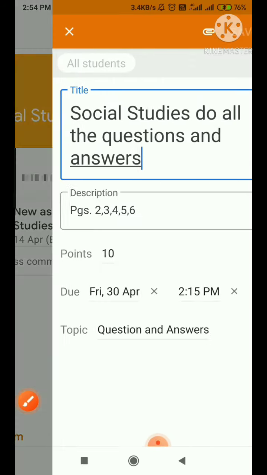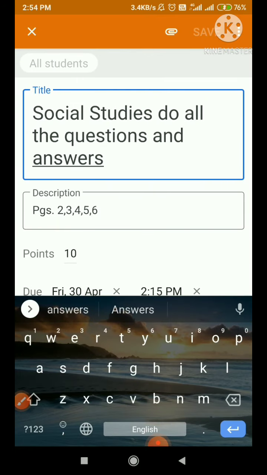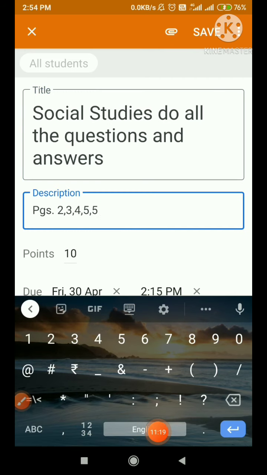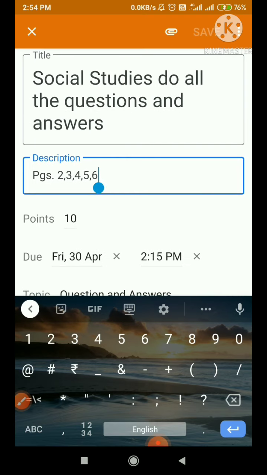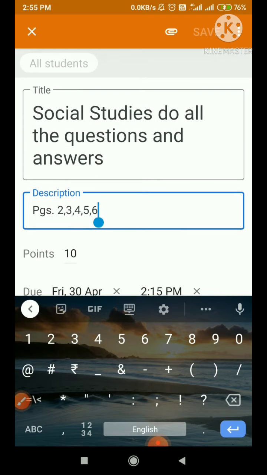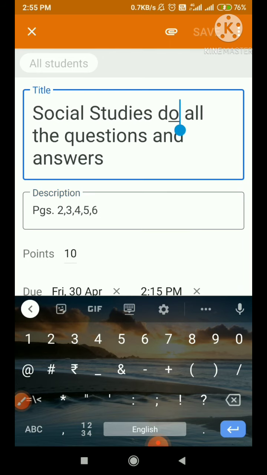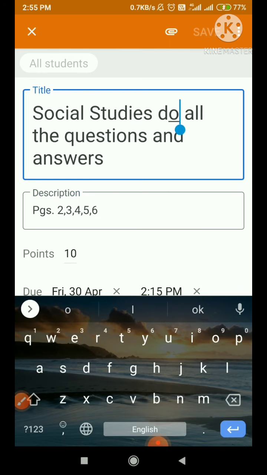I will tell you what edit is, meaning how to edit. If you want to edit, for example, I made a mistake in the description: pages 2, 3, 4, 5, and I wrote 5 again. I don't want it to be 5, I want it to be 6. So I can write 6, and then I have made a change. Then I even want to write that I only want 2 questions and answers.